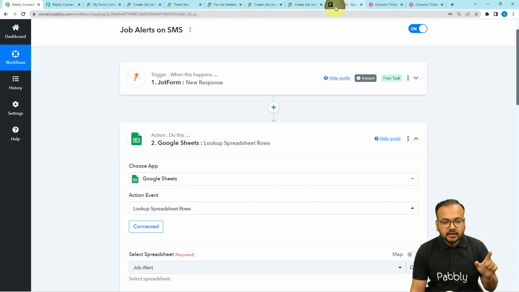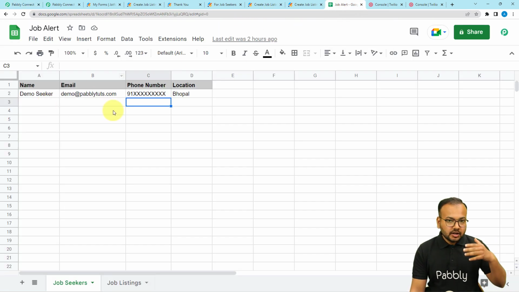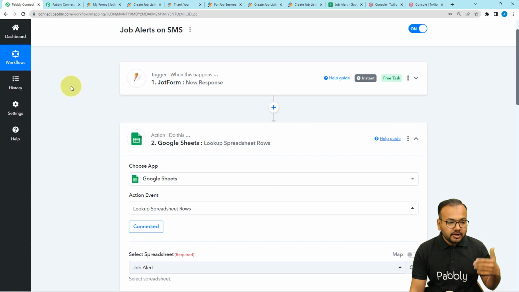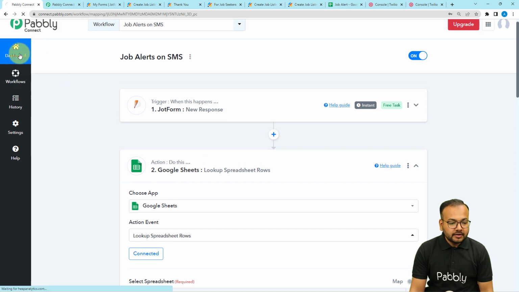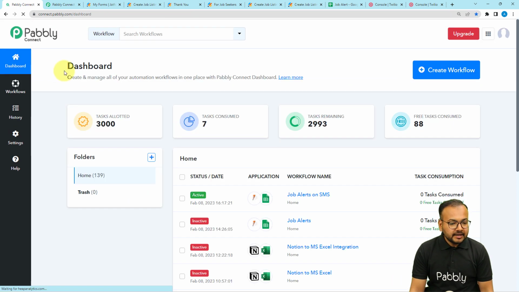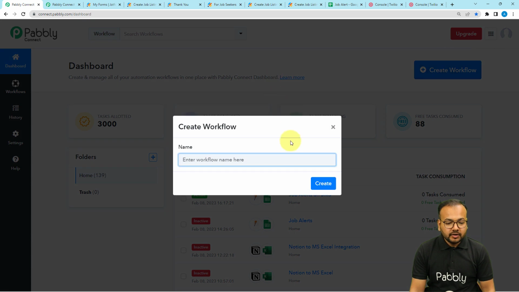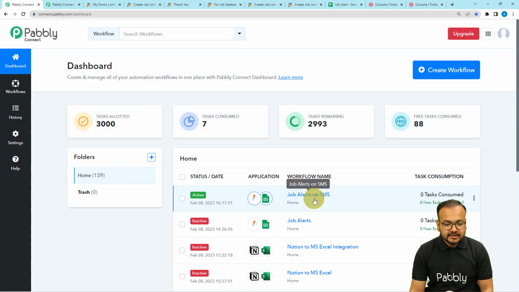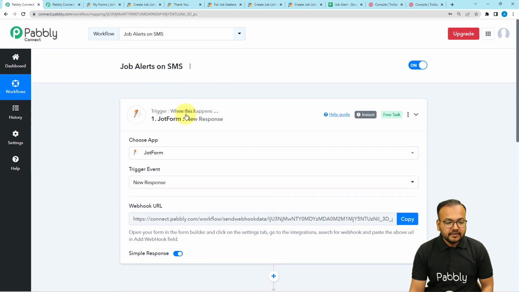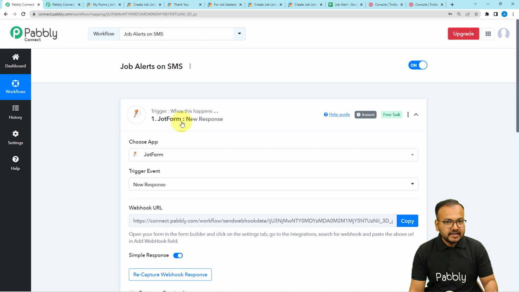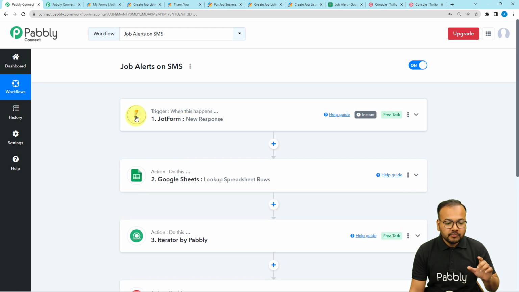And guys, to receive the details of the candidates here in the spreadsheet, you can create a similar workflow. You can create another workflow using Pabbly Connect, and here you just have to connect Jotform with Google Sheets, okay? As similar as it is. Here you can see, guys, in the same workflow, I have created this Jotform. So the process will be same for connecting the Jotform.